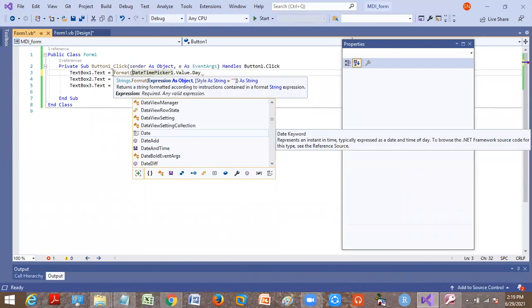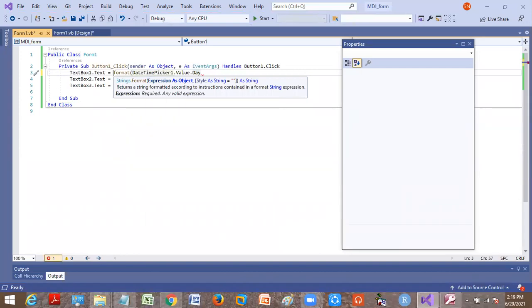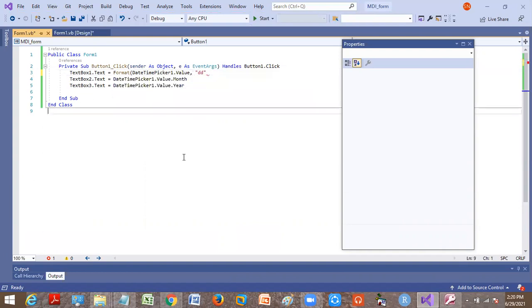That is, I'll say format the value which I've got from the date time picker in DD manner, that is day manner. The same thing, if I want to write it in this way, even this works is what I want to show.